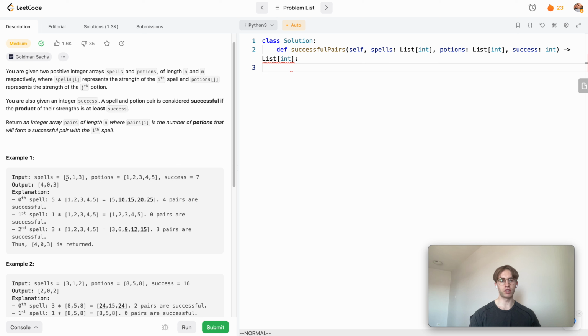So you want to say, okay, if we're given this spell 5, how many potions in this potions array will produce a product that's greater than 7? You can multiply 5 by 1, which is 5, so not greater than 7. 5 by 2, that is greater than 7. 3, yes. 4 times 5 is 20, so yes. 5 times 5 is 25, and that's also.